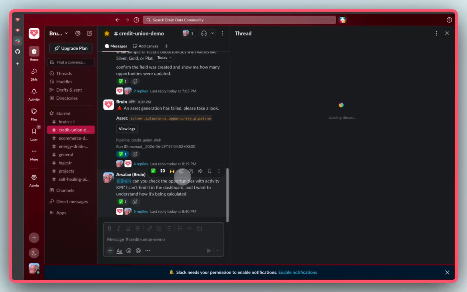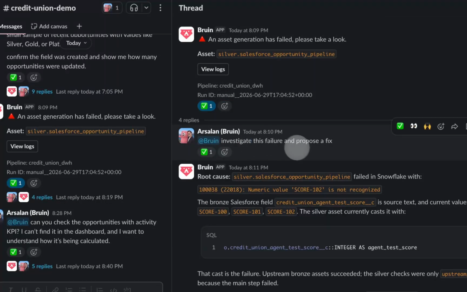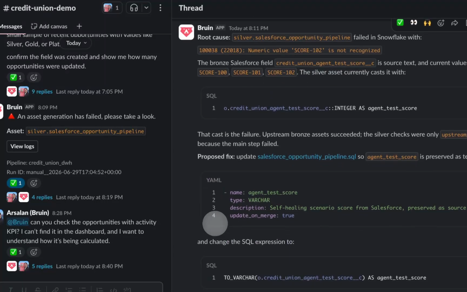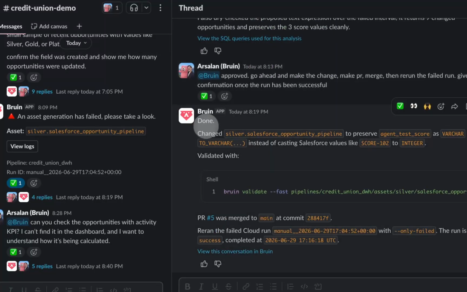In the next example here, there was a data type issue that caused the pipeline to fail. I asked the agent to investigate. It was able to identify the issue immediately, and it proposed a fix for the issue as well. After approving the fix, the agent went ahead, pushed the fix, and reran the failed asset.